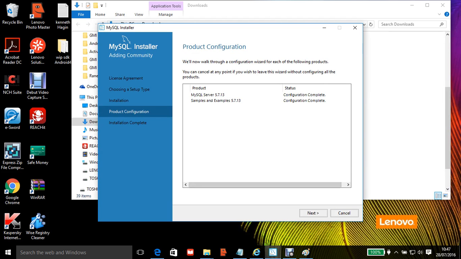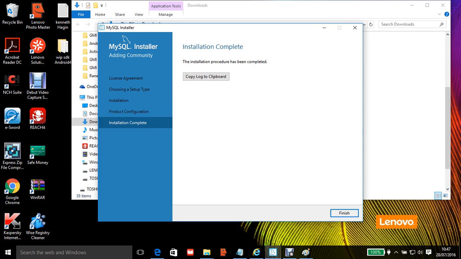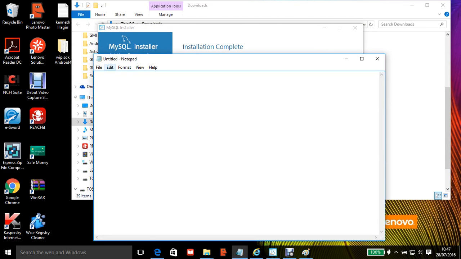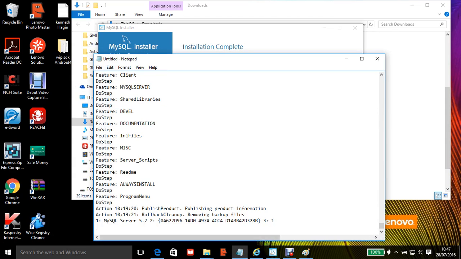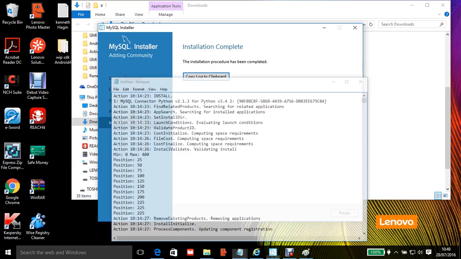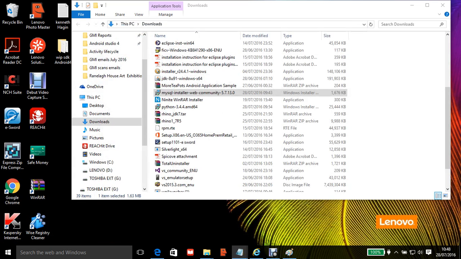We will now work through configuration of each of the following products. Both of them are completed. The selection procedure has been completed. Copy log to clipboard. Copy that, and here's our log. So from here you can find out how the installation went. So click finish. So we have already installed the MySQL server.